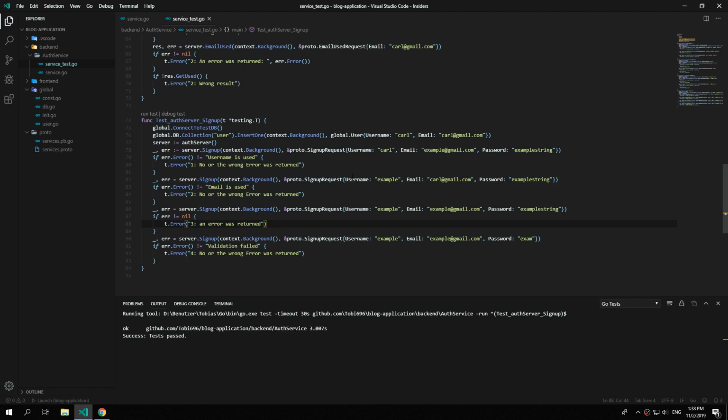And as you can see, the tests passed, everything is fine, and our signup method works. So that's it for the signup method. In the next episode, we're going to build the auth-user method. The auth-user method takes a token and returns the user which is authenticated with this token.